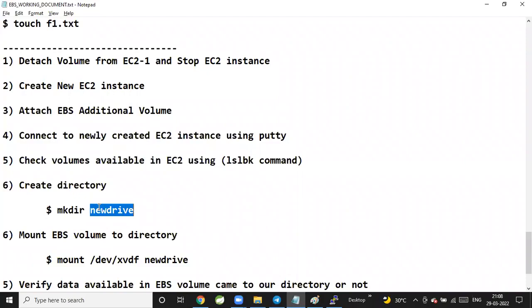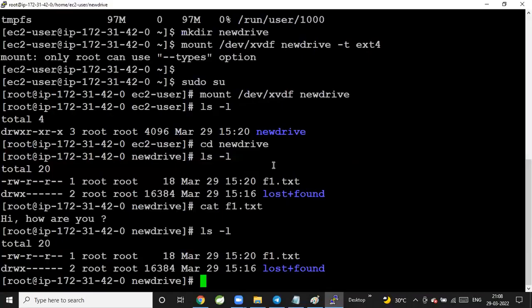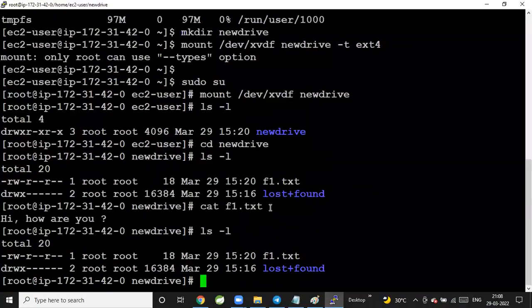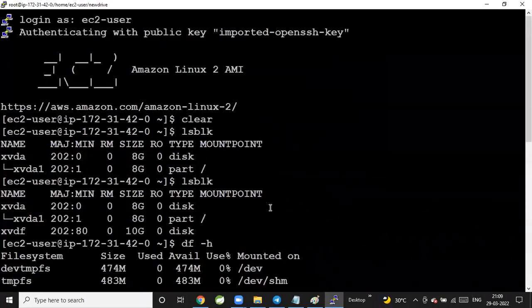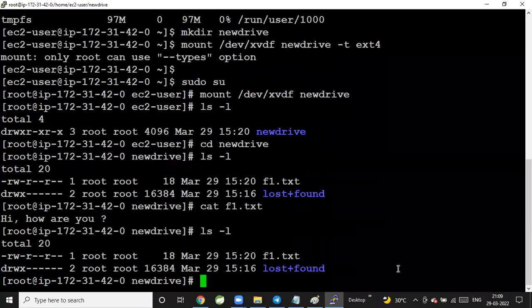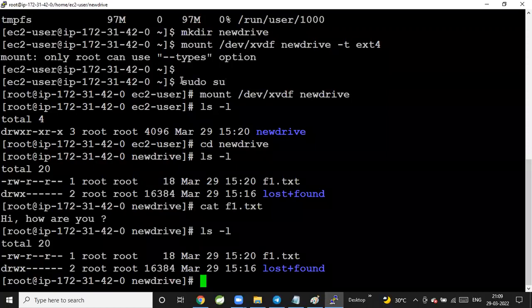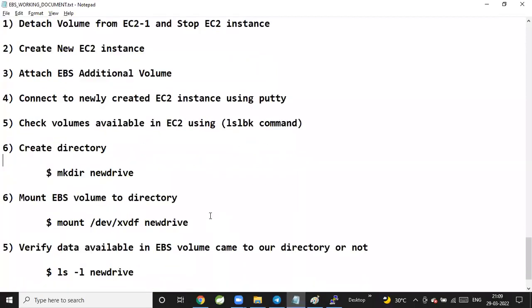Understood? I'm using sudo mount here. I have logged in as a sudo user, so I am not writing sudo before mount. I'm already connected with sudo.